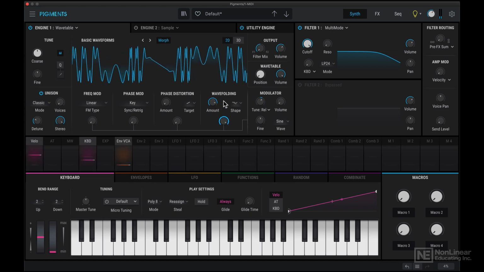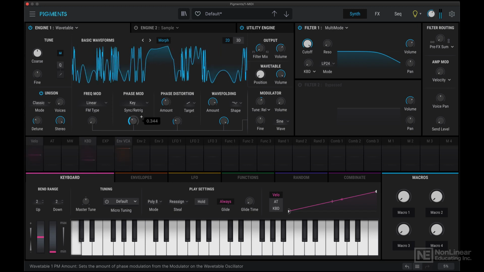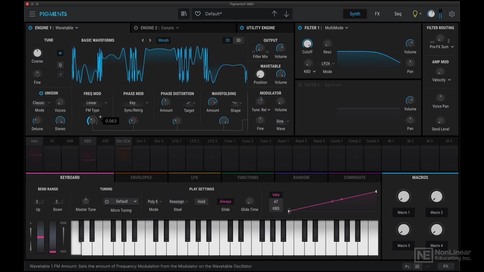Now keep in mind, you're not stuck with just using one of these 4 modes. You can have all 4 running simultaneously. And that's a huge difference compared to that pure sine wave that we were using. So as you can see, plenty of sound design options just within this Wavetable engine.